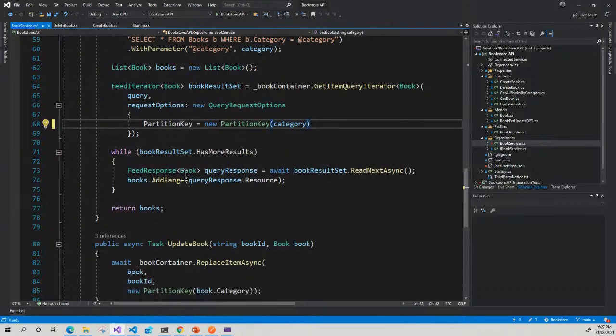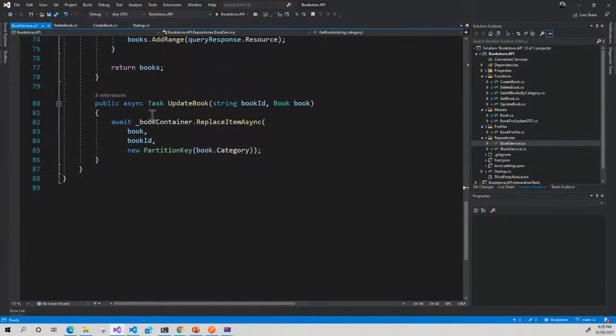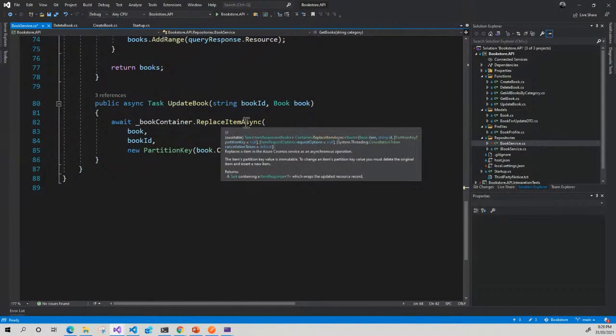And finally, I've got an update here. With updates, I'm actually replacing the item, but we can also upsert an item as well. The Cosmos DB client allows us to upsert: if the item doesn't exist, it will insert the item.